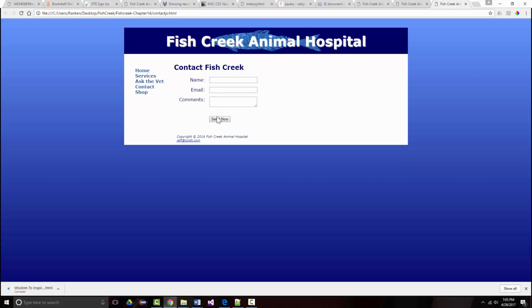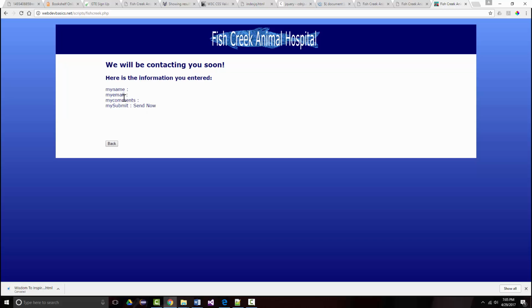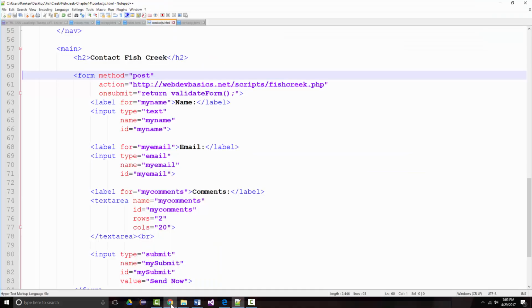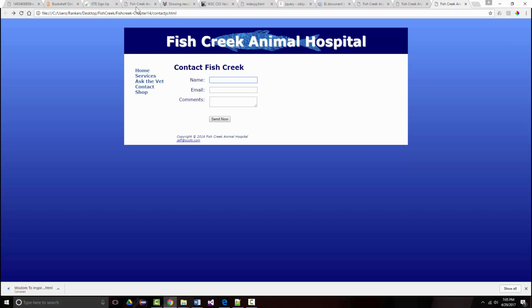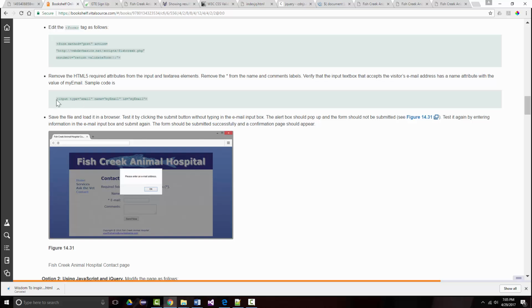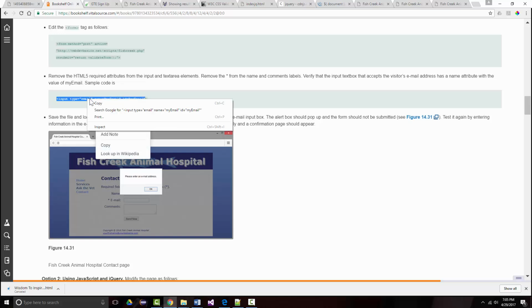And now you'll notice if I click send now, nothing happens. Okay, it did come back and it sent it, which I'm surprised it did. But if I come back here, I'm surprised because it looks as though my code didn't take. All right, so let's check. Email address has a name attribute with the value of myemail. So I guess we do want to change it so it looks like this. Copy.